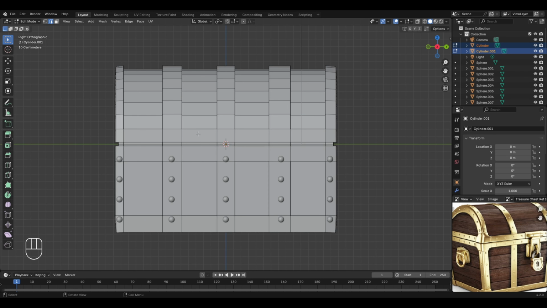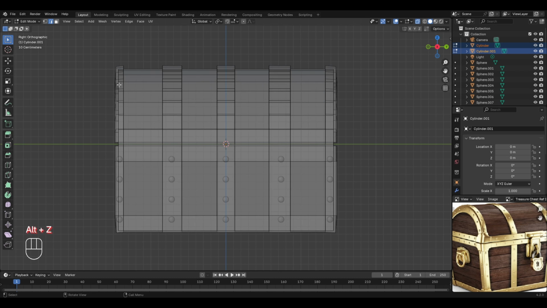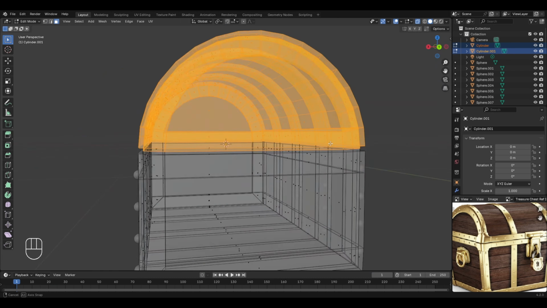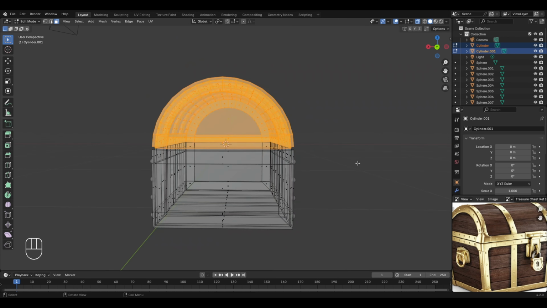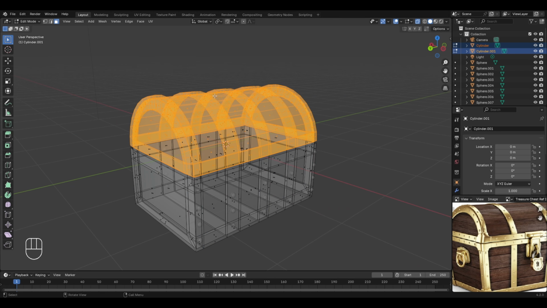So first step is to enable the X-ray mode so that we also select the faces at the back part. Then press 3 for the face select mode, and now we'll be selecting all these faces on the top side. After this, to convert them into a separate object which will be used for creating an opening, press P, and in the separate menu, click on selection.